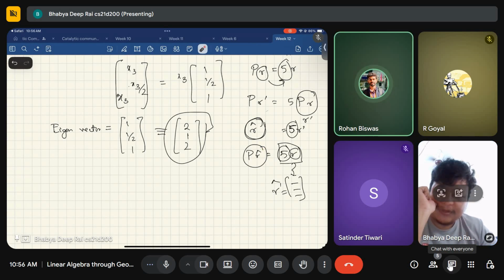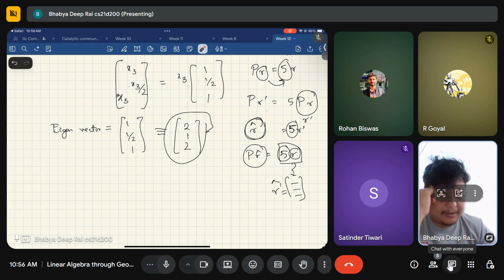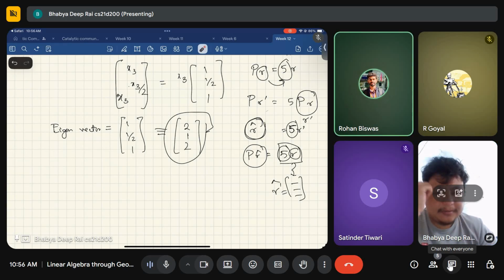When you're saying r needs to be a stochastic matrix, do you mean that the column sum will be one? Column sum should be one. So r is a single vector, right? So the sum of all the elements will be one. That is what you mean? Yeah. Okay. Now, go on, sir.